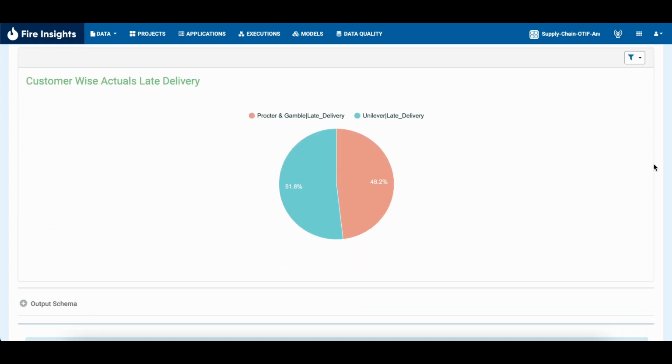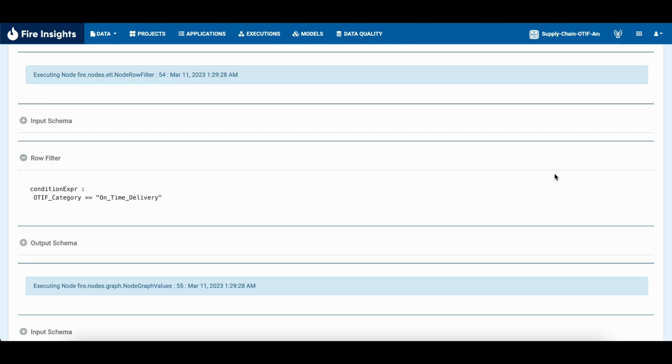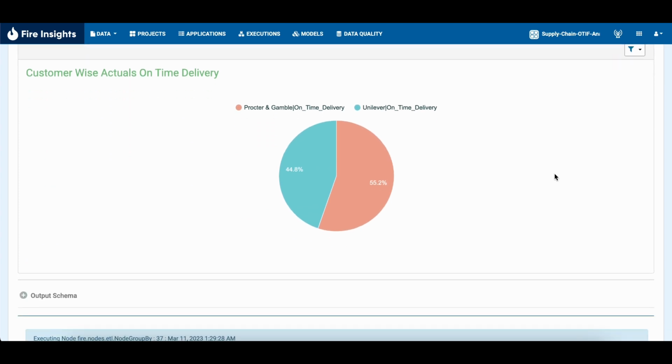Now we are getting into the visualizations that we created at the bottom of our workflow. Here we have the actual values of the percentage from each customer, Procter & Gamble and Unilever. We can see that Unilever delivered more late deliveries than Procter & Gamble. Here we have the customer-wise actual values for on-time delivery rather than late delivery. This is essentially the inverse of the graph that we saw earlier. That is why Procter & Gamble in this case takes up a larger percentage of our pie.